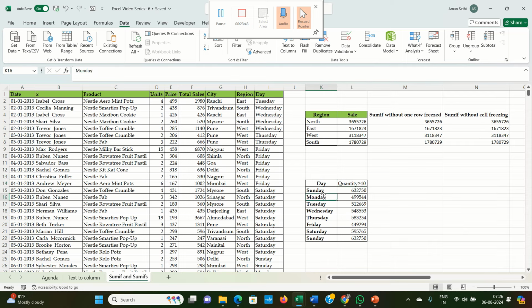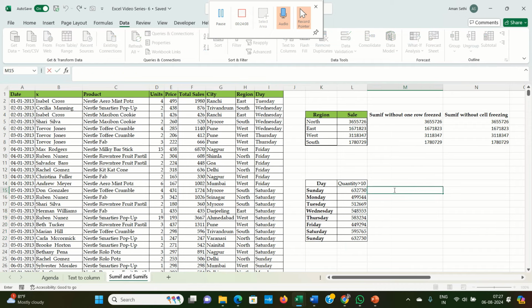Now here we have to put one condition on day, as Sunday, Monday, Tuesday, and so on, and one condition on quantity. The quantity condition remains fixed in all the cases, and this day condition will change. Now these are the expected answers from you. Now let's try and solve two conditions. Sum with two conditions, right?